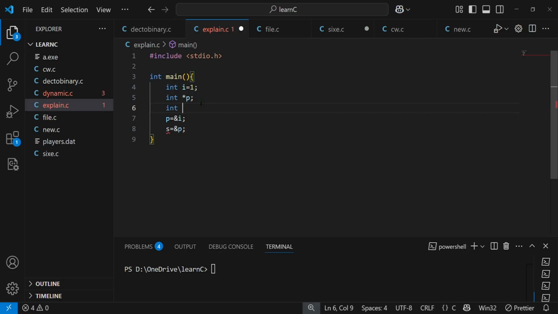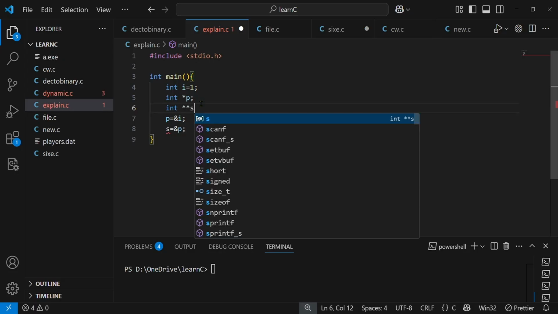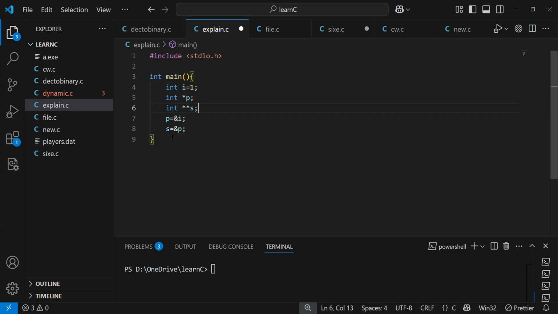That is int star star s. That means s is pointing to a pointer, which in turn is pointing to an integer. That's why you also put int. I hope you guys understood.